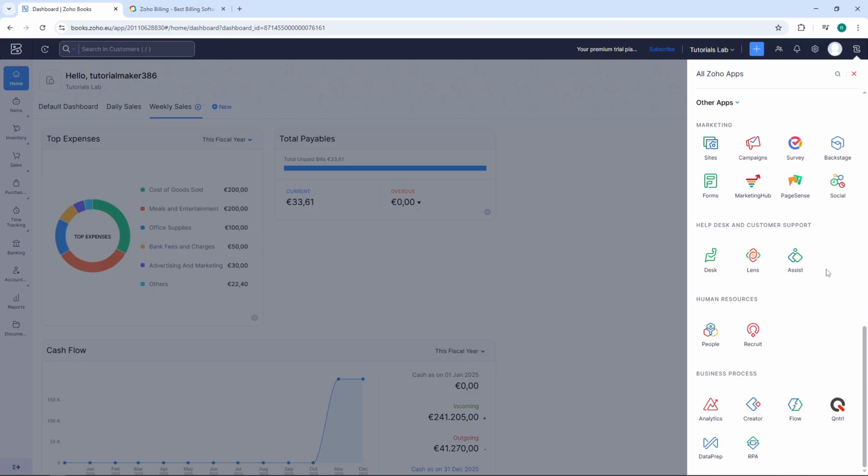Don't overlook the Help Desk and Customer Support section, along with human resource and business process tools further down the menu. The beauty of Zoho is that all these apps and tools are built for integration and usage under one unified platform, allowing you to manage your entire business ecosystem from a single login.